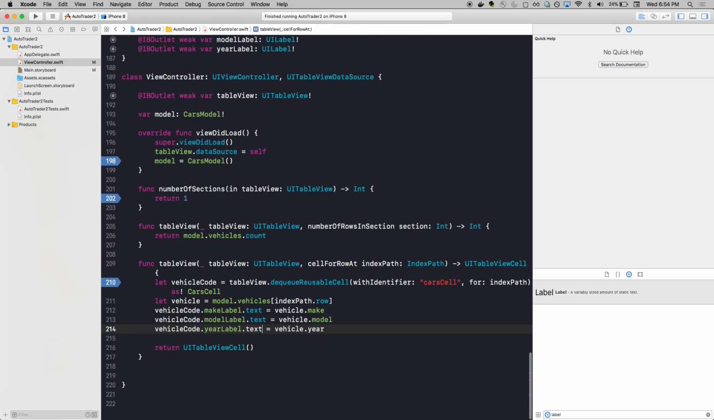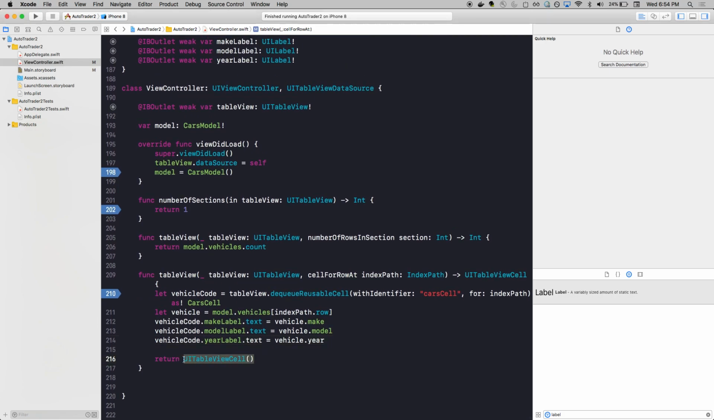So now it's still returning this guy. I don't want to return that anymore. I want to return the actual cell itself. And wow, I named that code. I'm really tired. VehicleCell. And instead of returning this guy, I'm going to return the VehicleCell.